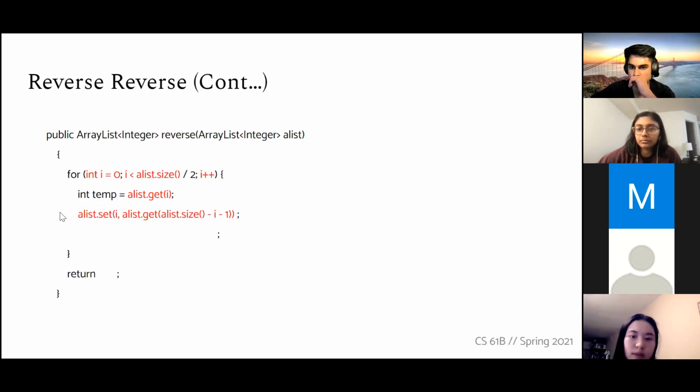Are we assuming the list size is even? It's not necessarily an assumption we need to make because the middle value in this case would just be modified to be the same value, so it doesn't really matter. Or yeah, actually, Brian is right. Integer division does round down, so we will not be accessing that middle value altogether.